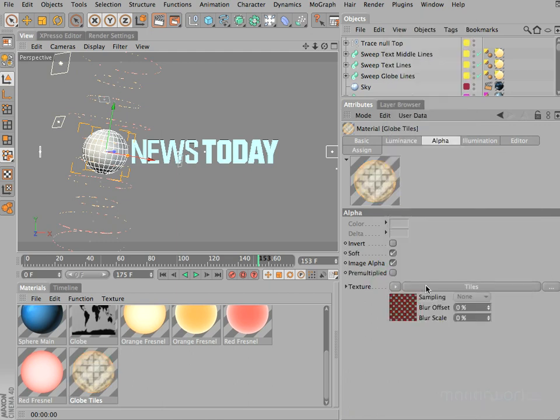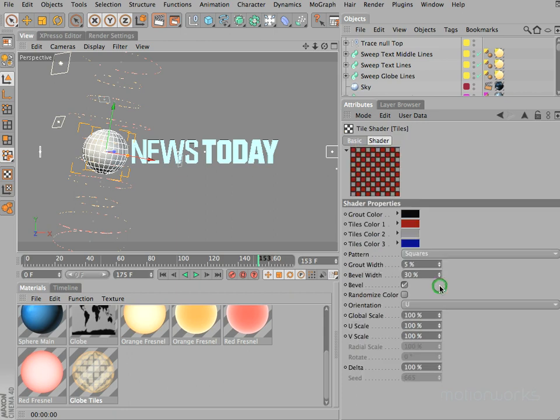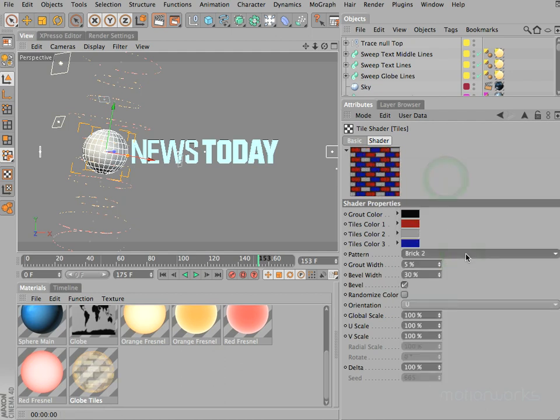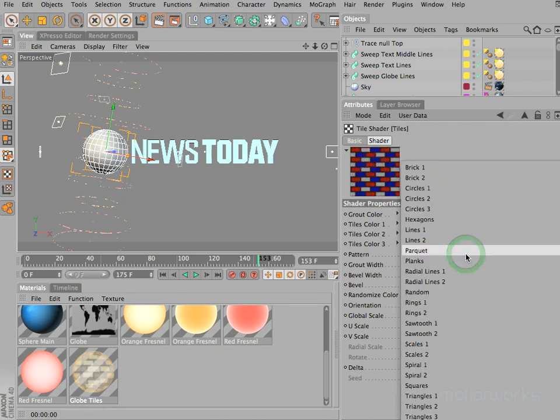So the tile shader ships with Cinema 4D, and as you can see we use it to generate tiles of different types. We're using it in the alpha channel, so the best thing to do would be to use pure black and white. But obviously it has many other uses. If you click on the pattern pop-up list, you can see that we have quite a few options in here. So you could choose hexagons or circles, etc. And you can use this to create many different types of tiles or patterns. In our example, we're going to use squares.